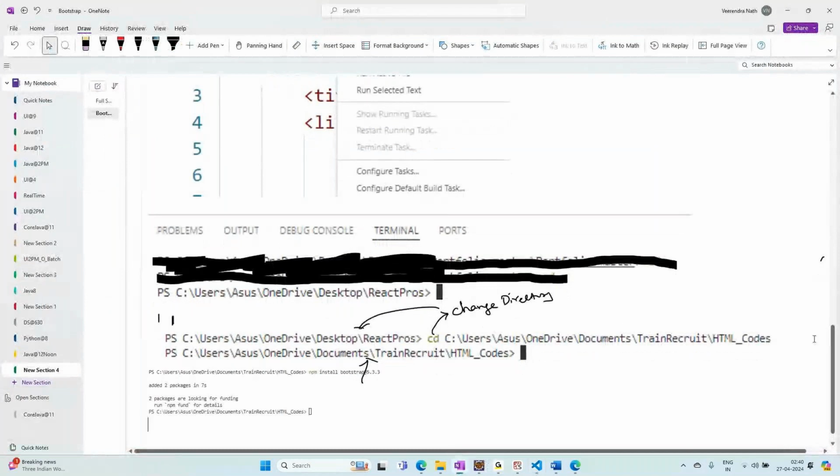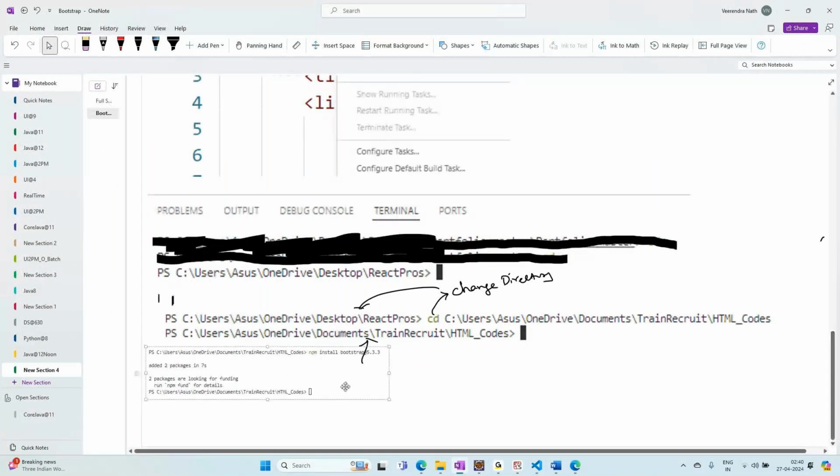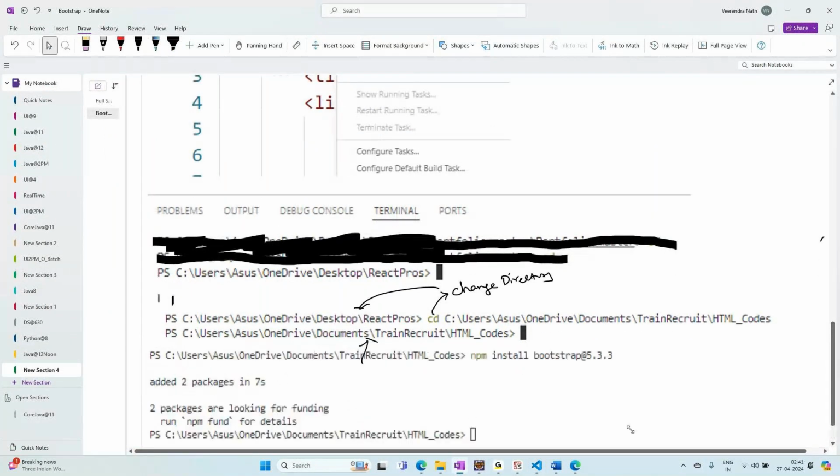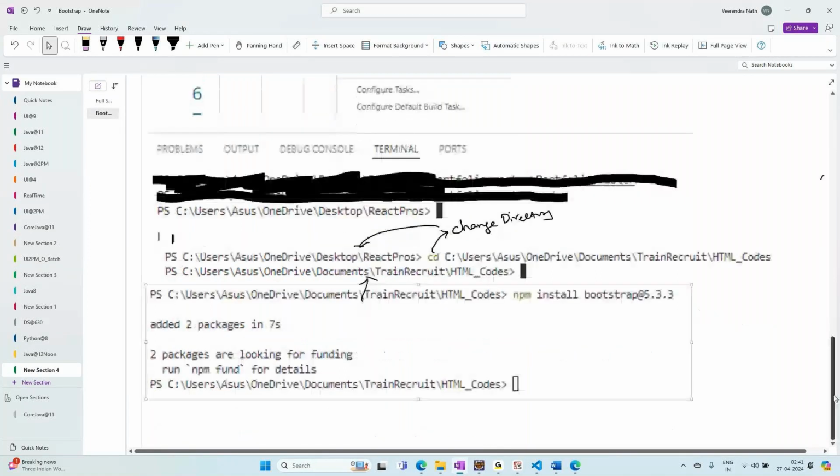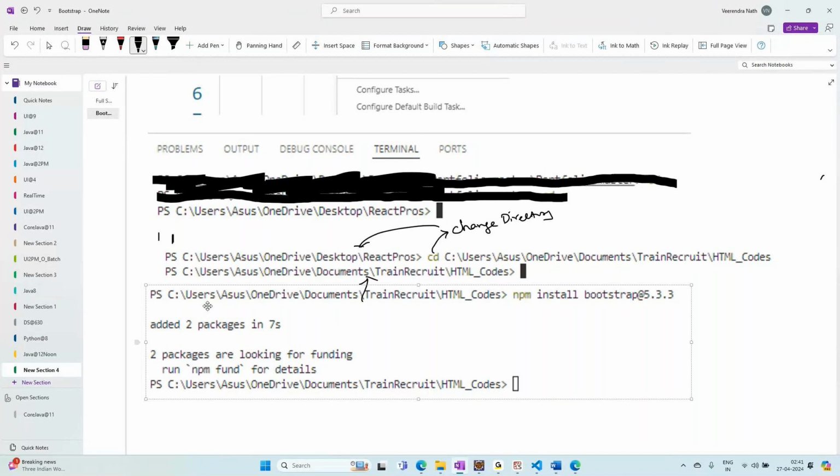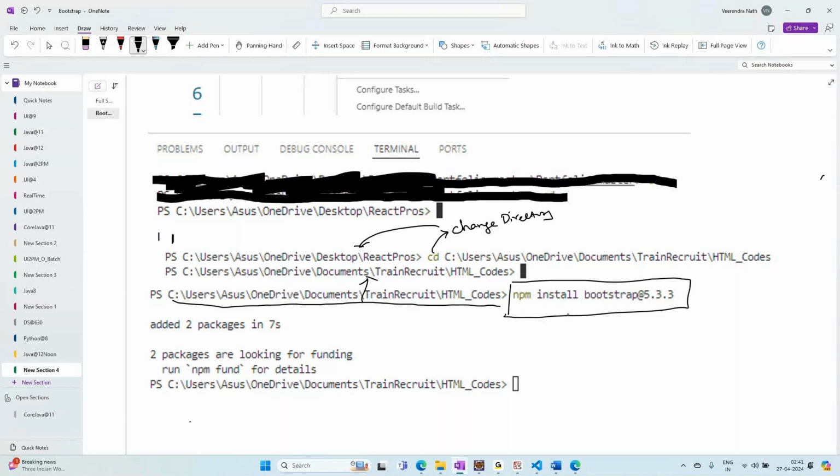Notes and zoom at a time. Don't try to write or record documents. That all you should not do. You should do only this. All this is my files. So you have to say npm install bootstrap@5.3.3.